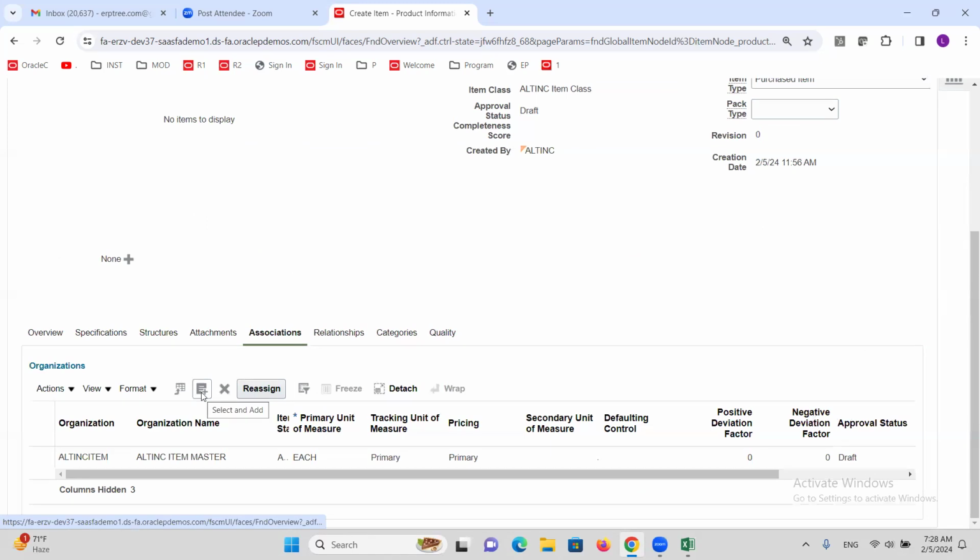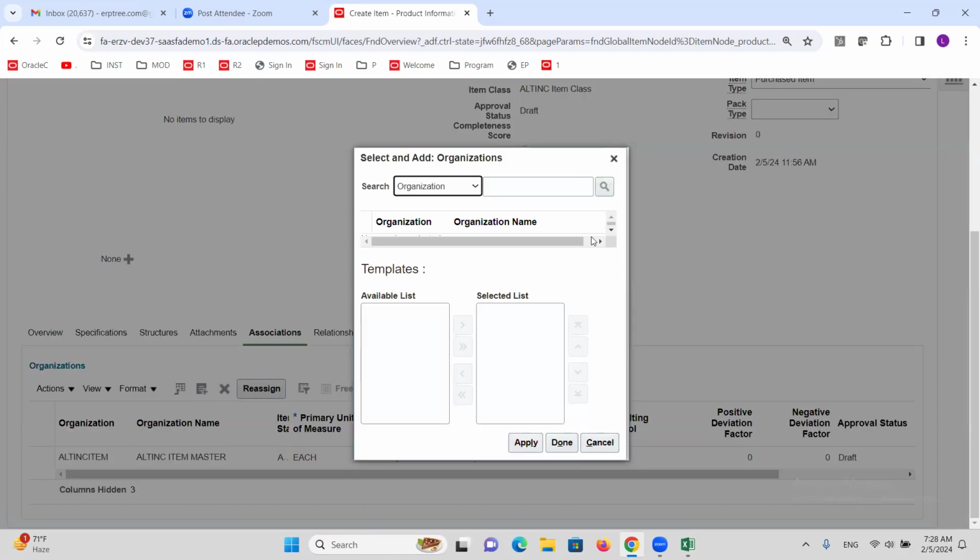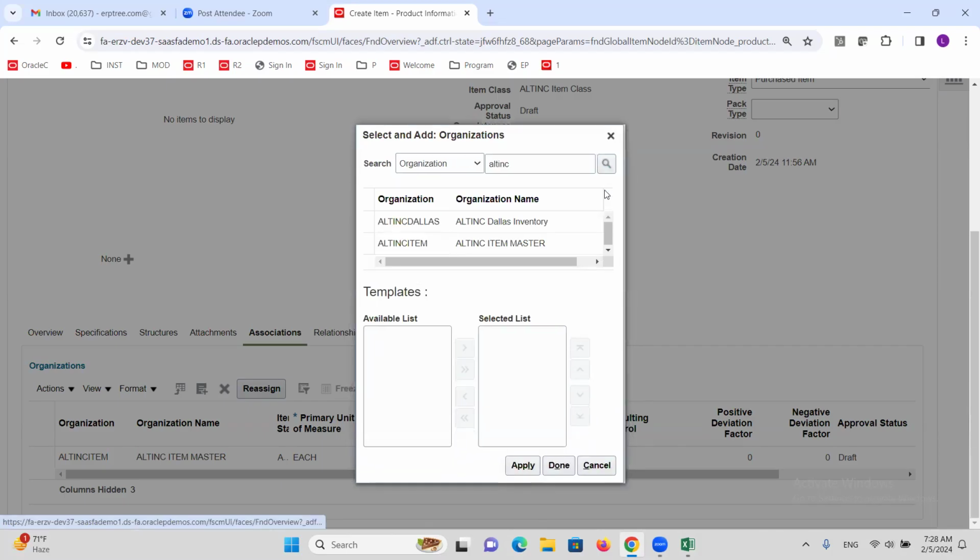Now click on add, search for Alt INC, select Dallas.